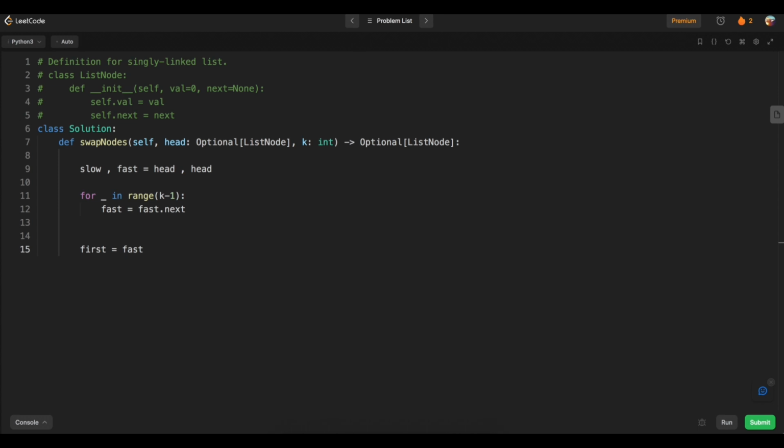So fast will point to the first one. Now you need to find the second one. For that, I'll increment fast and slow both. What you can do is use a while loop instead. While fast dot next is there, you increment fast and slow both. So I'll increment fast equals fast dot next, and also increment slow, so slow equals slow dot next. Now slow will point to my second element at the end.